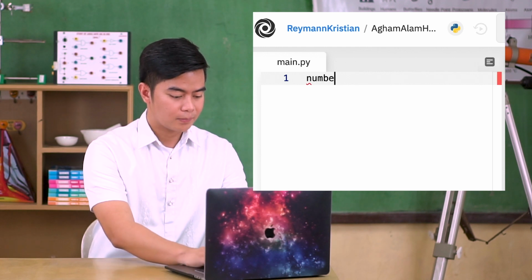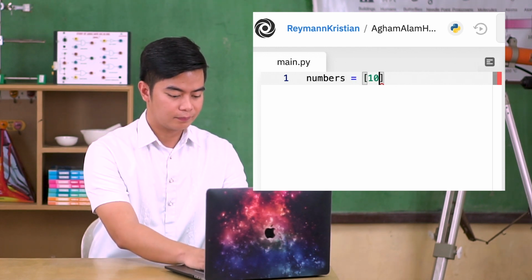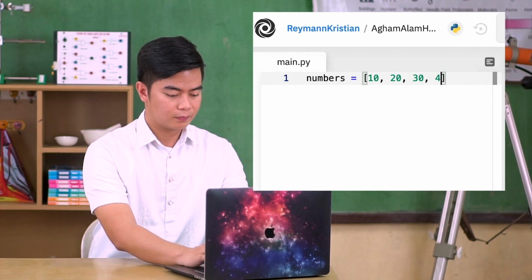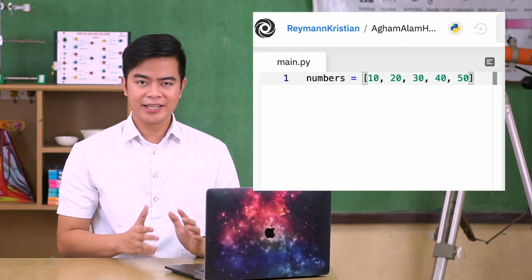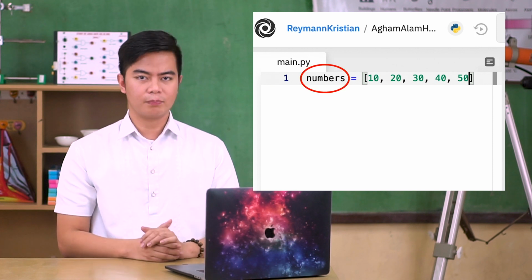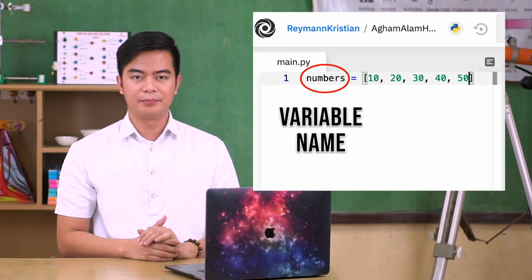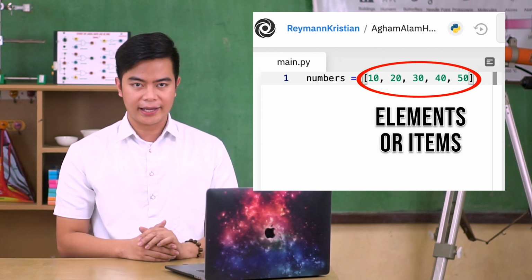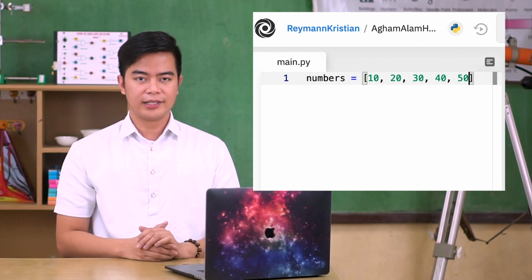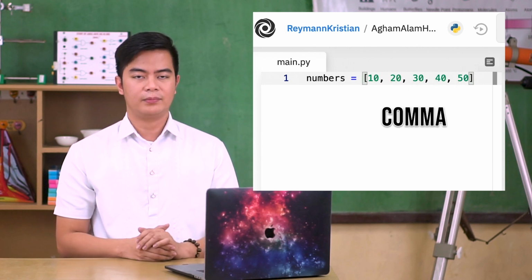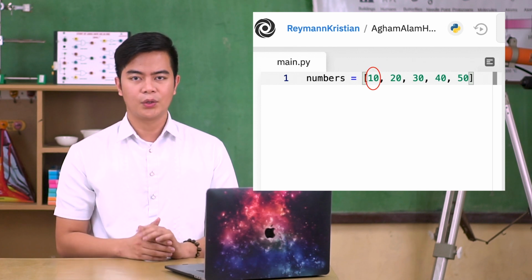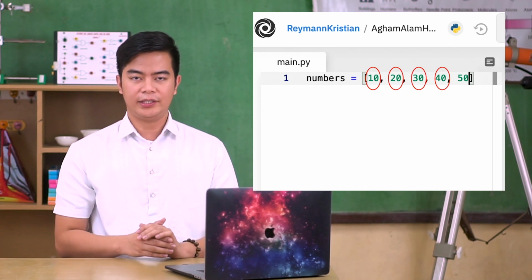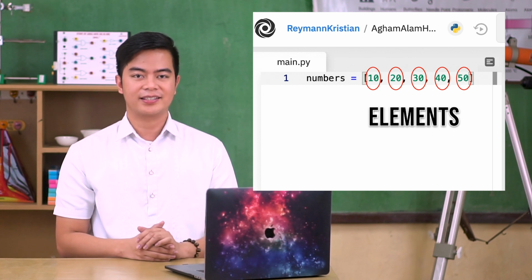To understand more about lists, let's take a look at this example. Based from our example, the word numbers is referred to as the variable name. The values in the list are called elements or items. Each element of the list is separated by a comma. In our example, 10, 20, 30, 40, and 50 are the elements.